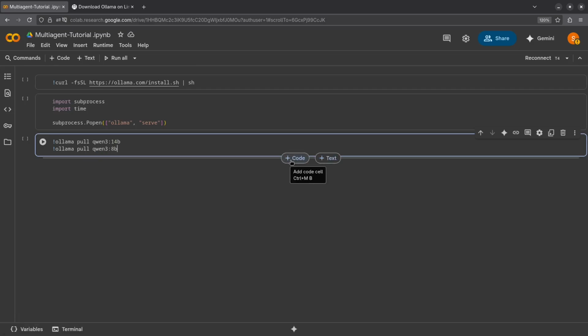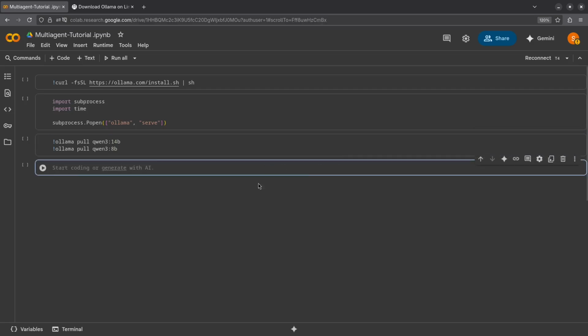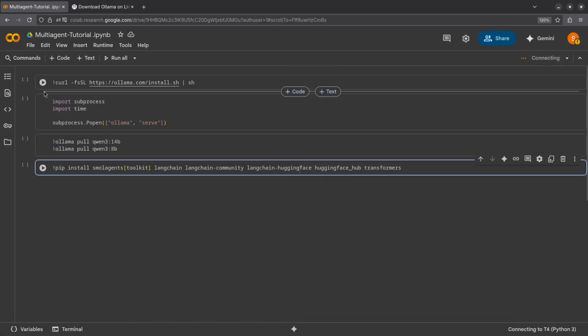Next, I want to install my dependencies. So I create another code snippet and pip install smolagents, toolkit, langchain community, langchain huggingface. I want to import tools from the Hugging Face hub, so there's another dependency, huggingface hub. In some cases, I would also need to install transformers, so I'll install it now with an exclamation mark. Let's now run all of this code one by one. I reconnect to my instance, then run all of this code.